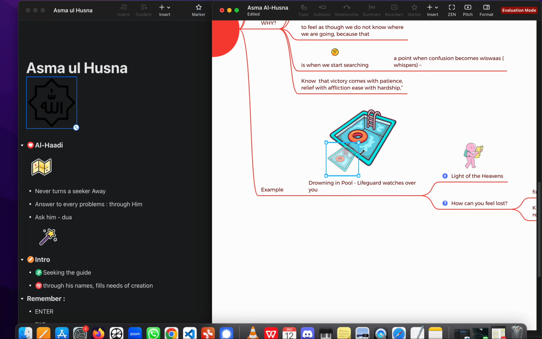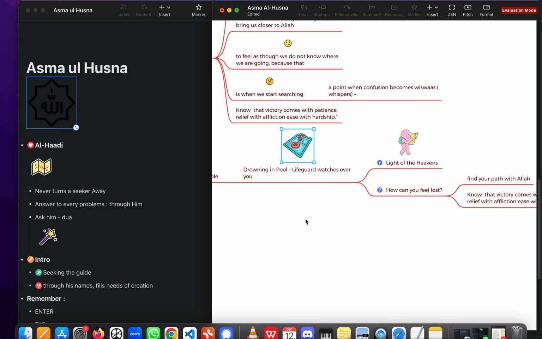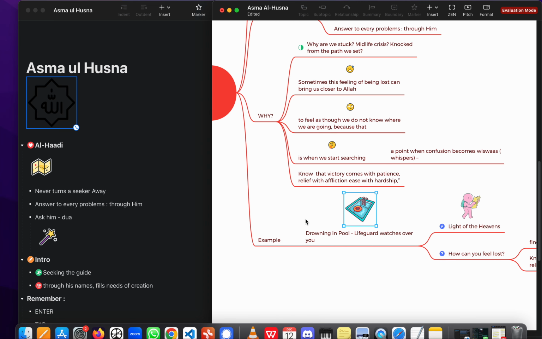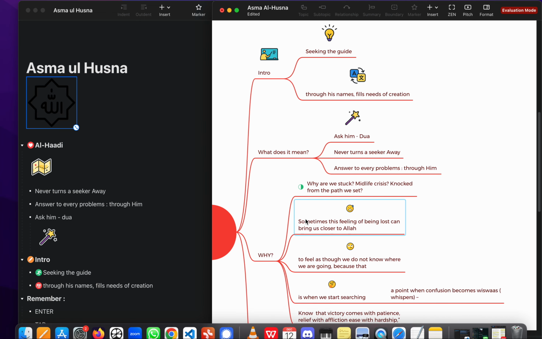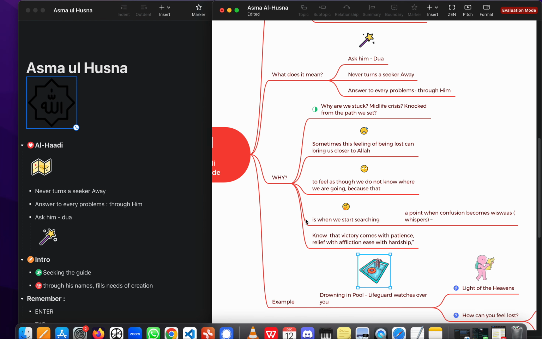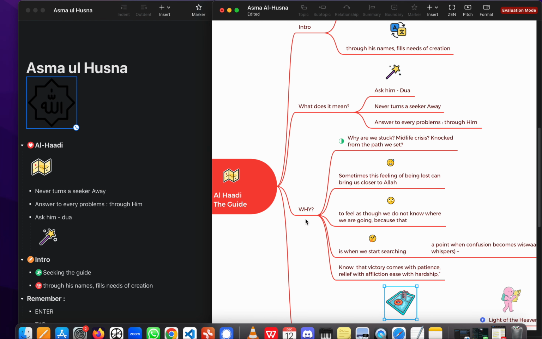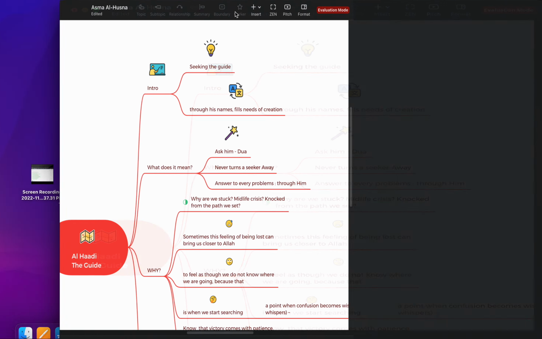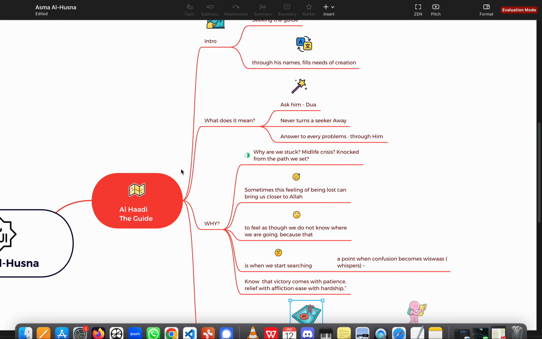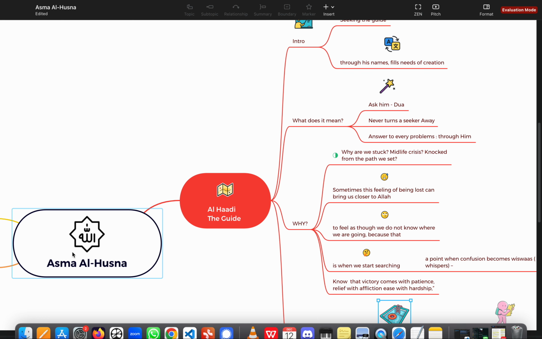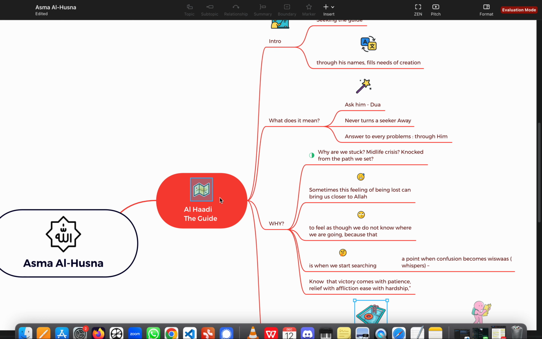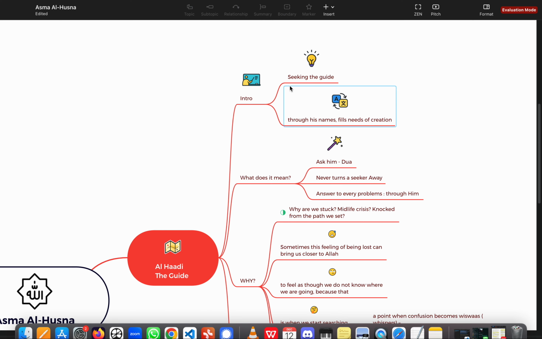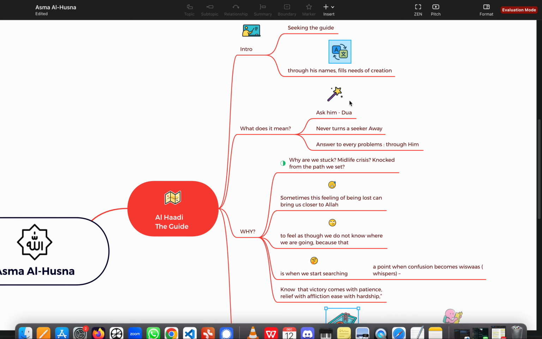I will remember what is the benefit of using something like this. When you use images, stickers, markers in your maps, these images help you remember things better. So all the things that you put down, your images will really help you remember your map much better. Okay, so now just have a look at our map. Asmaul Husna, name is Al Hadi. In introduction, we are seeking the guide because through his names we will fill the needs of his creation.